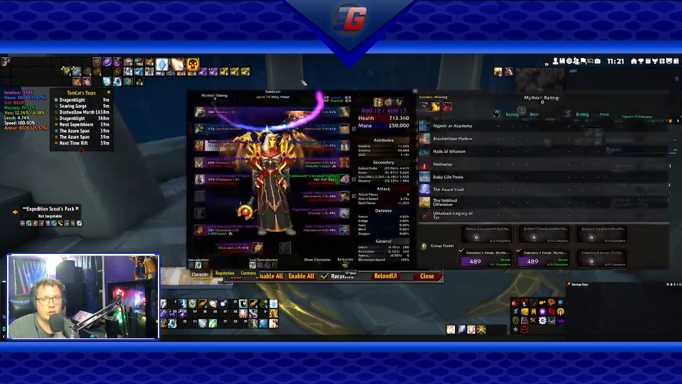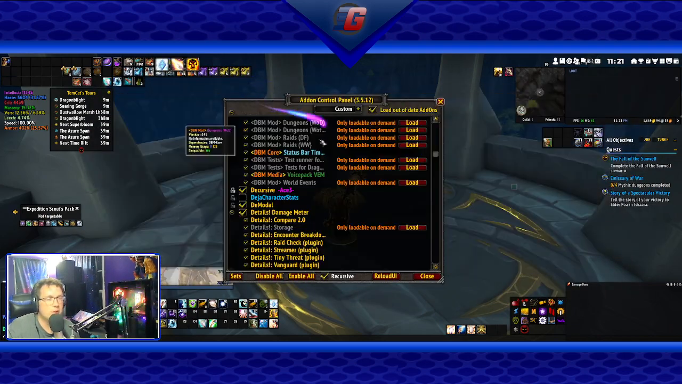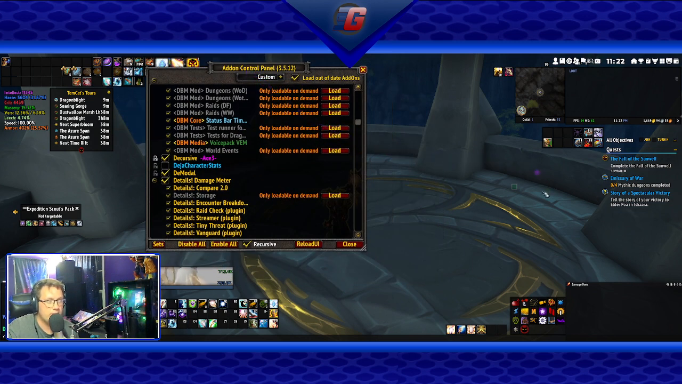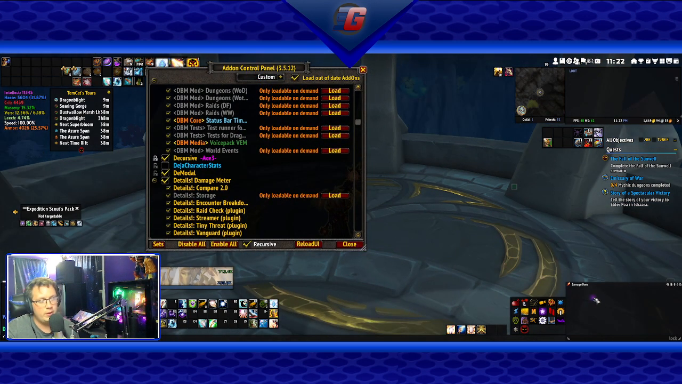Well, there's the character window. You get to move it. So it just lets you move anything that you're needing to move around. Demodal will allow you to do that. Details. This is for you tryhards that want to show off that you're the best of the best.